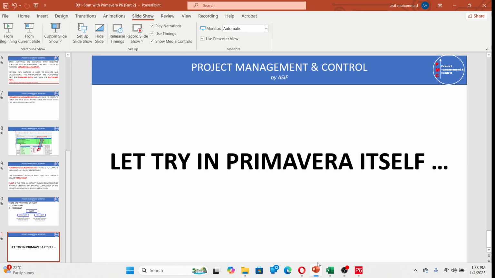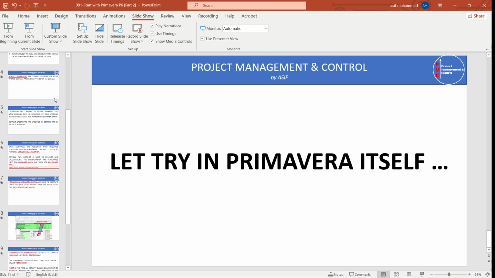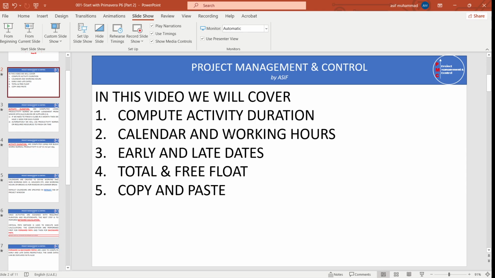So now we see that we have defined the calendars. If you go to our presentation, we see that we have to define activity duration. We see how to compute the activity duration, how to define the calendar and working hours in Primavera P6. You already saw this one. What are early and late dates, and what are the total and free float. And now the last topic we have to cover is the copy and paste command in Primavera.